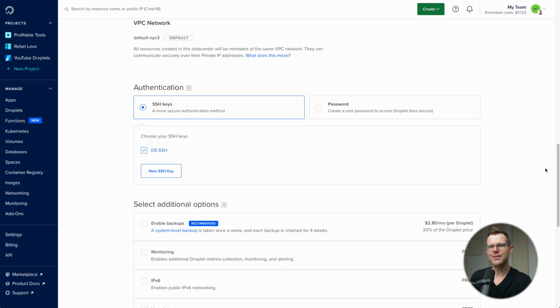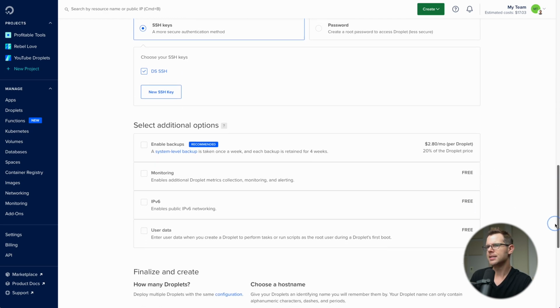Under authentication, if you have an SSH key, if you're familiar with that, you can add it in now. Otherwise, go ahead and create a password over here. I'm gonna go ahead and upload my SSH key. If you don't know what I'm talking about here, just choose a password. It's really no big deal. And then continue scrolling down.